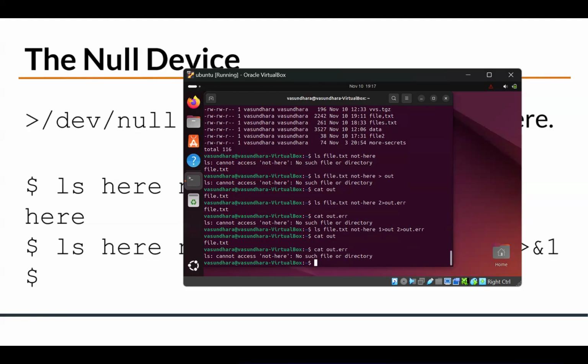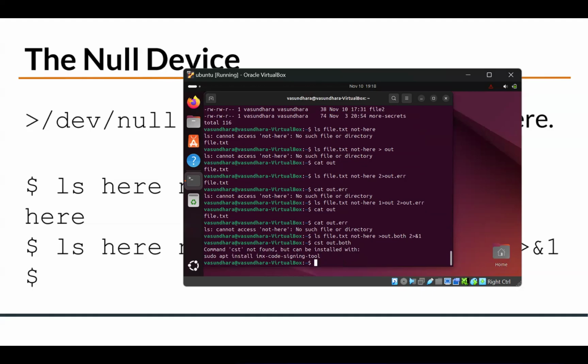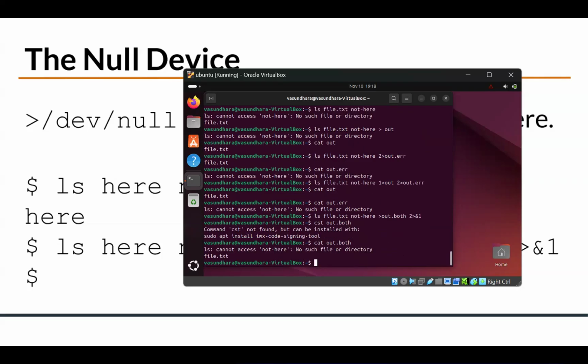You can also combine the standard output and the standard error. Let's do that now. ls file.txt, not-here, greater than out.both. We are throwing to both, 2 greater than ampersand 1. So to combine this, we need to run this command and click on enter. Let me run cat out.both. It should display both, the standard output and the standard error. See, it has displayed both.